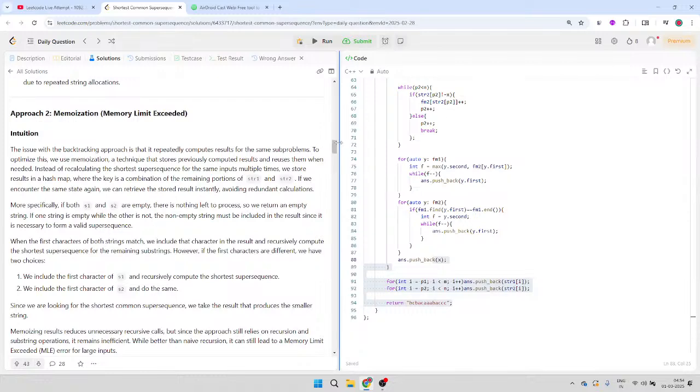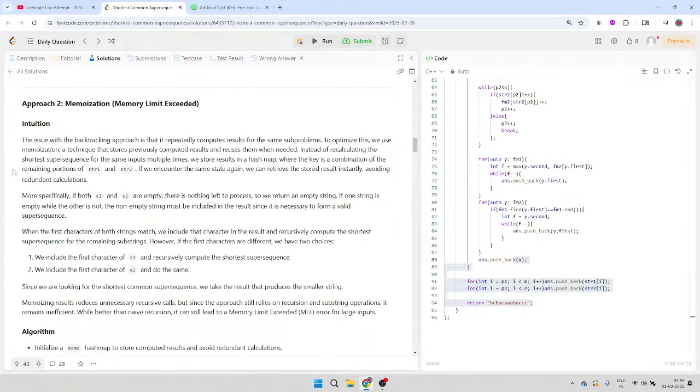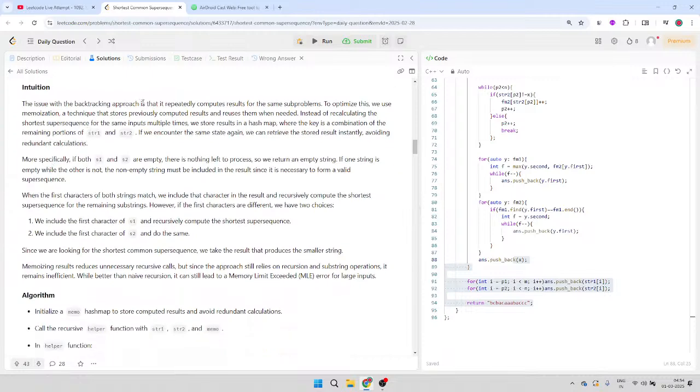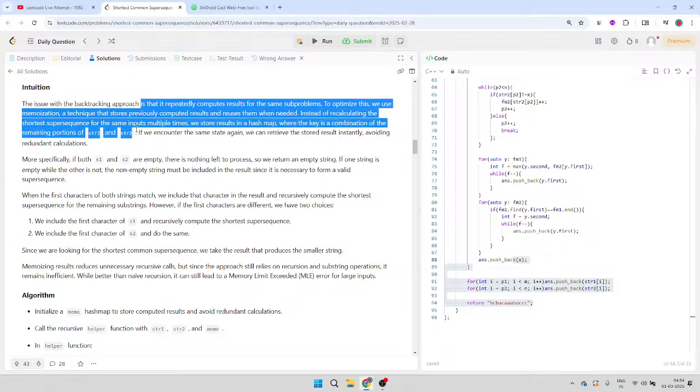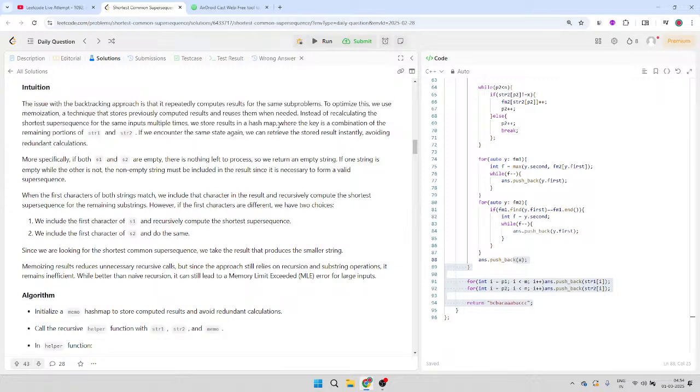Okay, so what happens in approach 2? Let's read it. The issue with the backtracking approach is that it repeatedly computes results for the same subproblems. Correct. To optimize this, we can use memoization, a technique that stores previously computed results. Instead of recalculating the shortest supersequence for the same inputs multiple times, we can store results in a map, which is a DP table, where the key is the combination of the remaining portions of string str1 and str2.